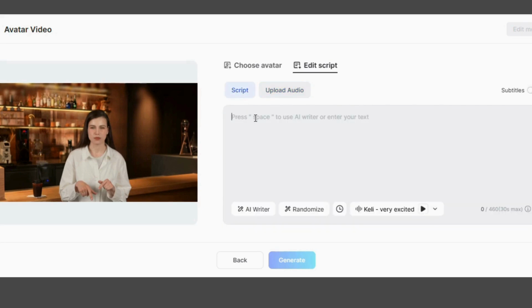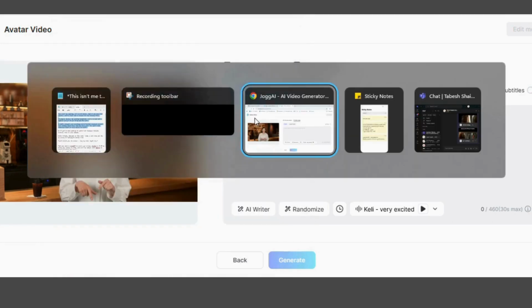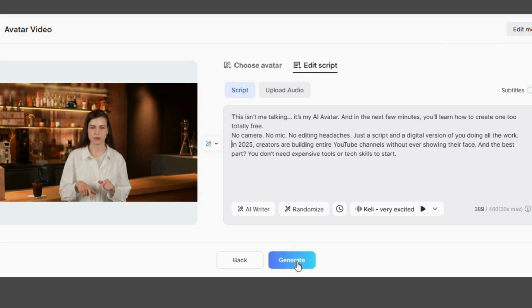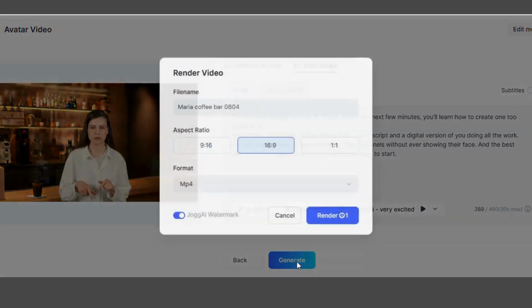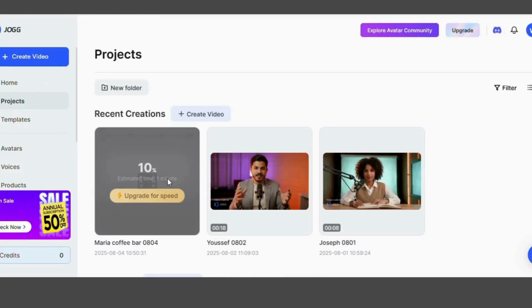On the next step, head over to Edit Script. You can type your script here. We have a ready script. We will paste the script here. Now we are all set to generate the avatar. Click on Generate button. This will take some time to create the video. You can check Created Avatars under Projects tab. Let's see the video now.